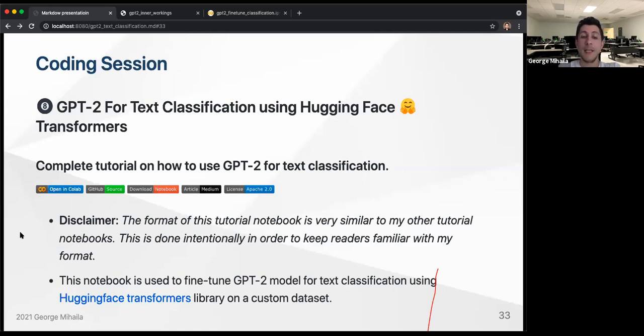As a disclaimer, the format of all my tutorial notebooks is fairly similar, in order to keep it consistent and make the reader more familiar with my format. This notebook is used to fine-tune GPT-2 for text classification, and I'm going to use the Hugging Face Transformers library on a custom data set, which will actually be the movie.